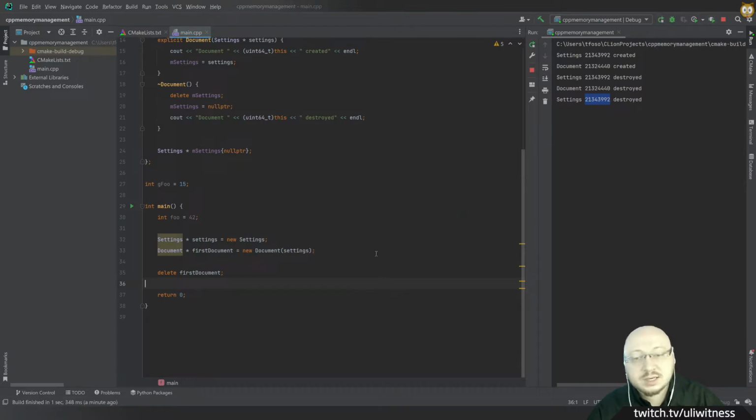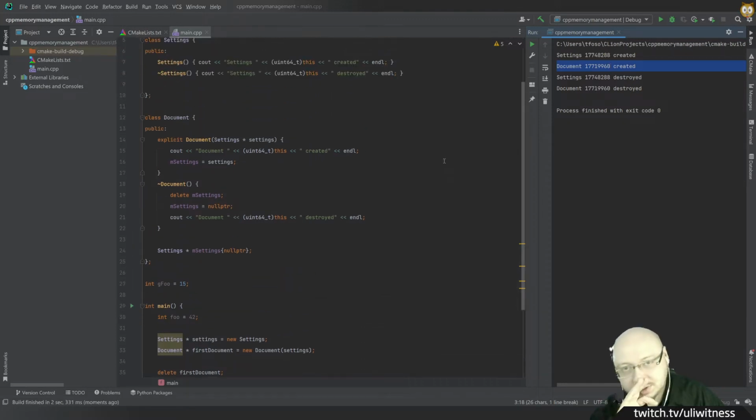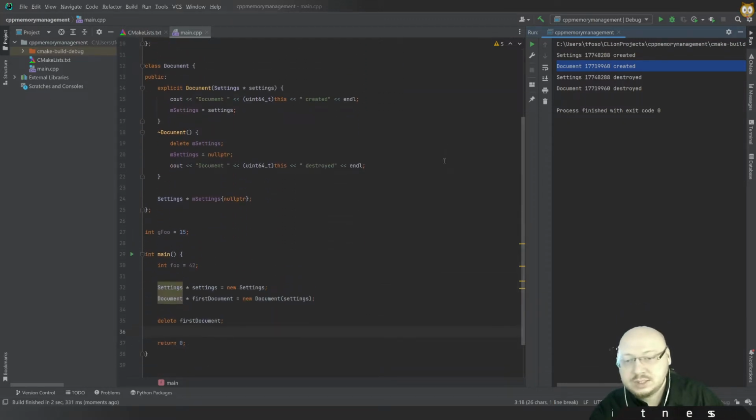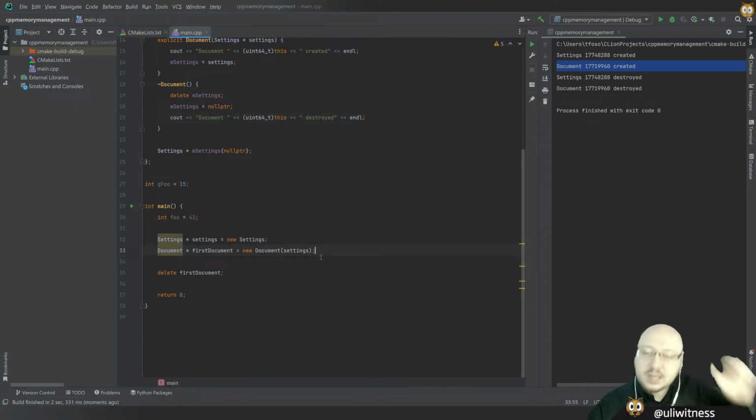So let's run that again. And now we actually get what we expected. We create a settings, we create a document with these settings. Then when the document gets destroyed, the first thing it does is free the settings, delete the settings, and then it prints out, hey, I'm being destroyed as well. So that works. And now you've already seen the problem we have.